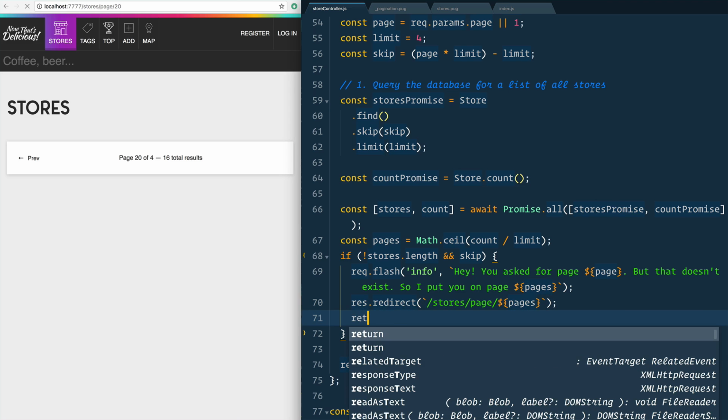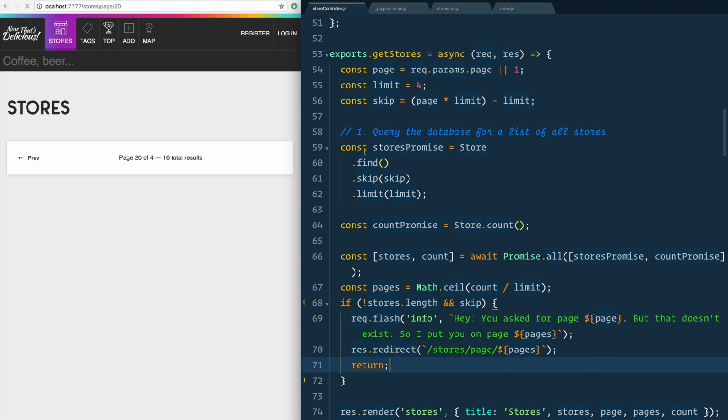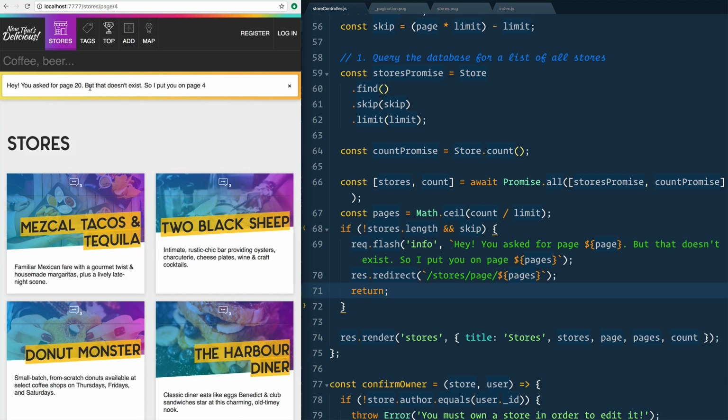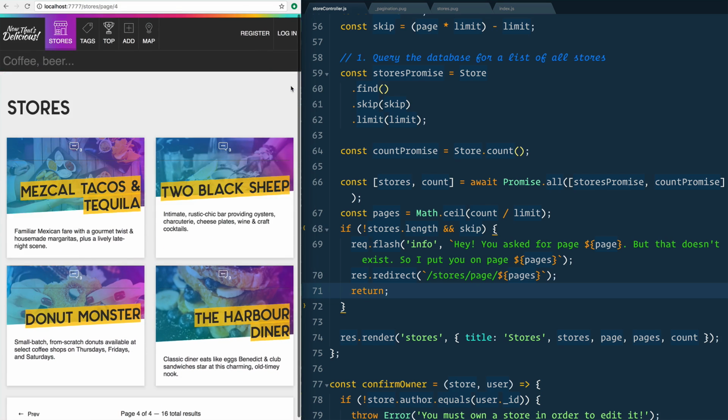And then finally, make sure you return from this because we're done here. We're not actually going to render. We're just going to redirect them to this page, which this get stores will run again. So give that a save. Now, when you refresh a page that shouldn't exist, it says, hey, you asked for page 20, but that doesn't exist. So I put you on page 4, and then it redirected us to page 4, which is the absolute last version that we have. Let's try it one more.